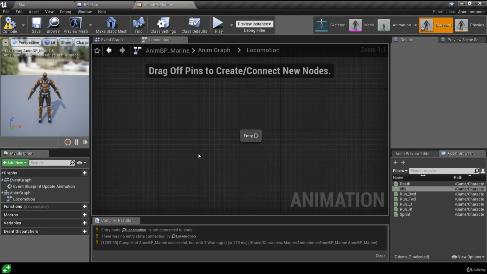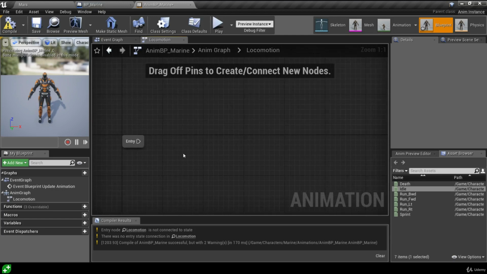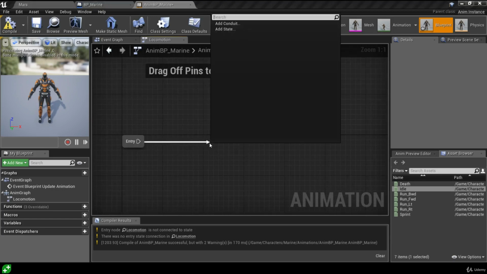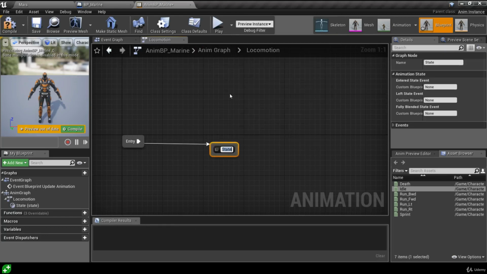Now we want to set up two states, one for our idle state that will contain the idle animation, and one for our running state that will contain the running animation. To add a new state, we can drag out from this entry node here and we can release. Then we can select Add New State. Now we can name the state. Our first state that we start with should be the idle state. So let's just name this idle.